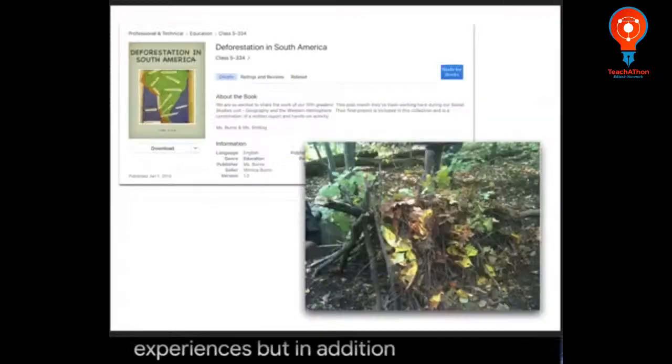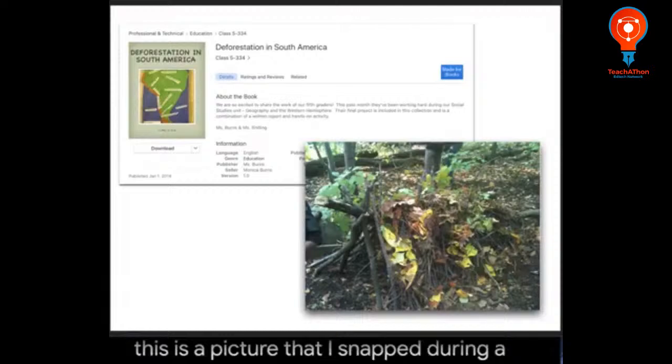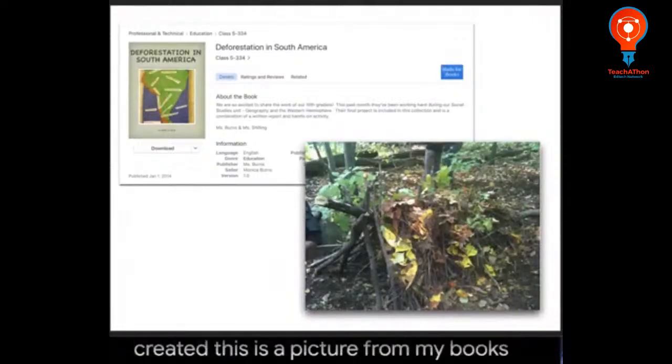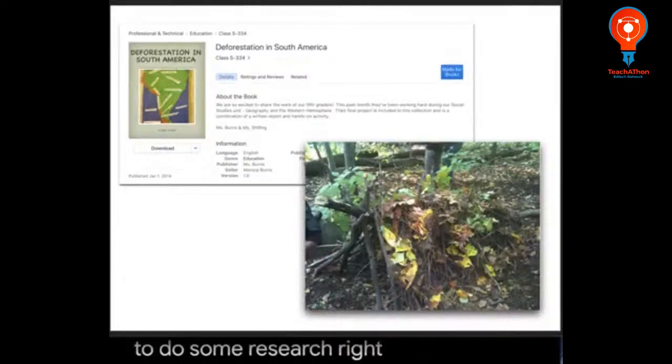But in addition to getting outside and exploring different spots, this is a picture that I snapped during a mini field trip to Central Park, which was kind of in our backyard at our school. We also publish things to the iBook store, like student created projects. This is a picture from iBooks Author, where students were able to do some research, write reports, and create things with a hands-on, rip that construction paper collage.